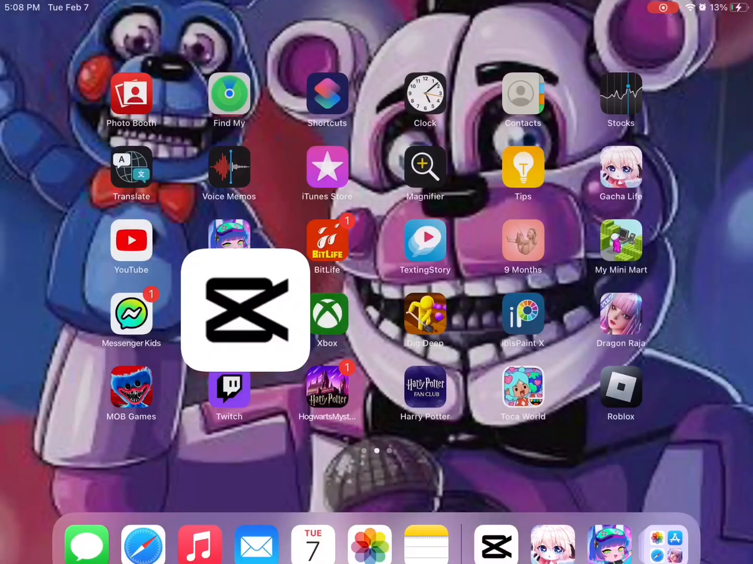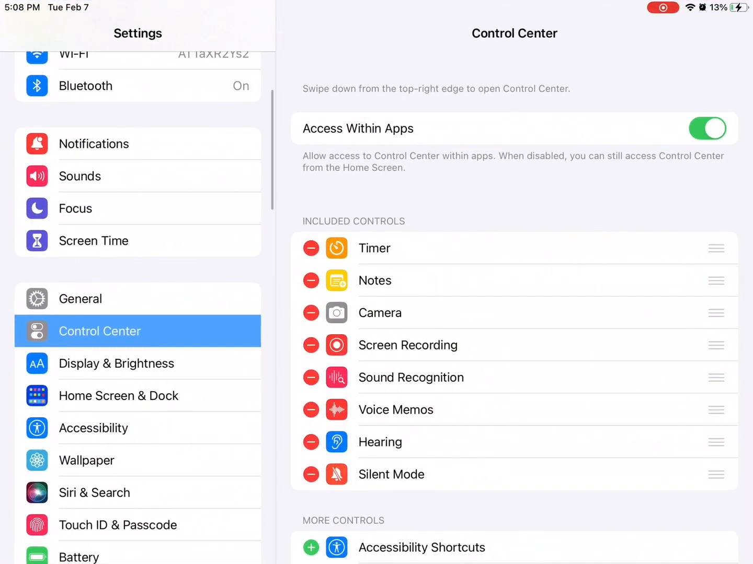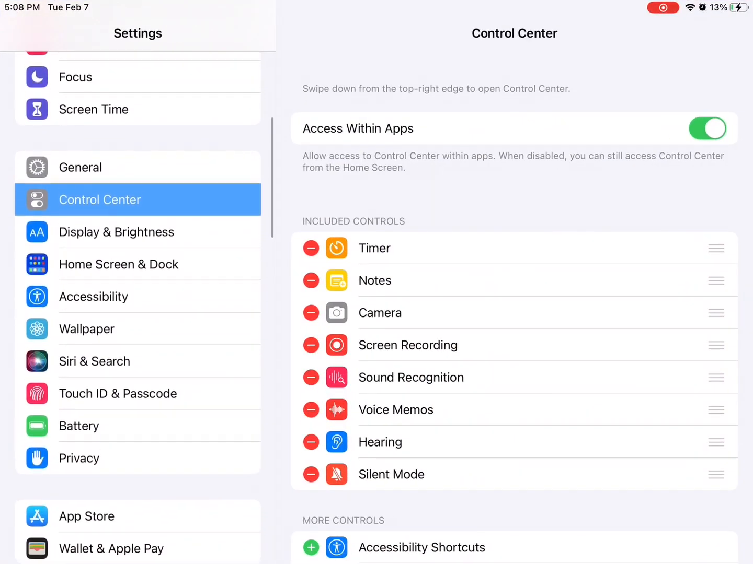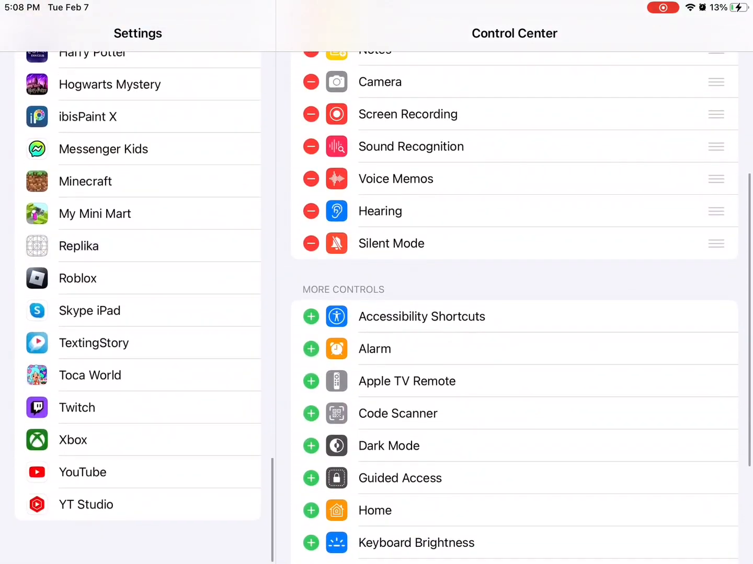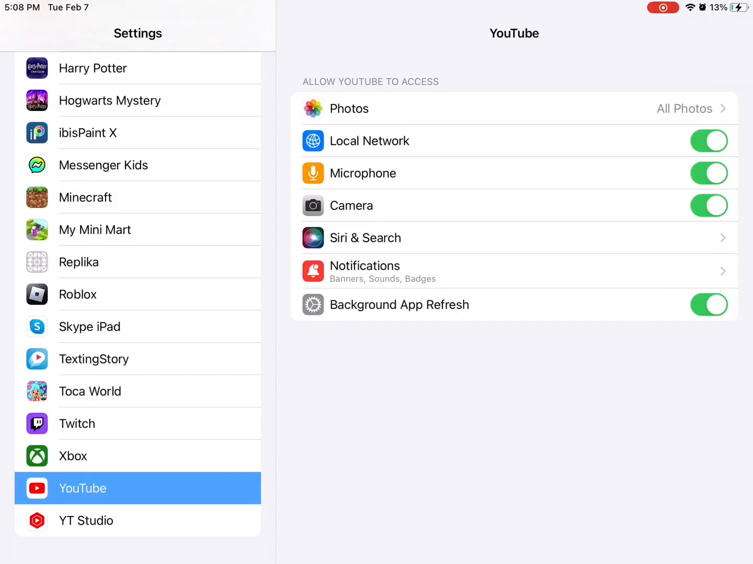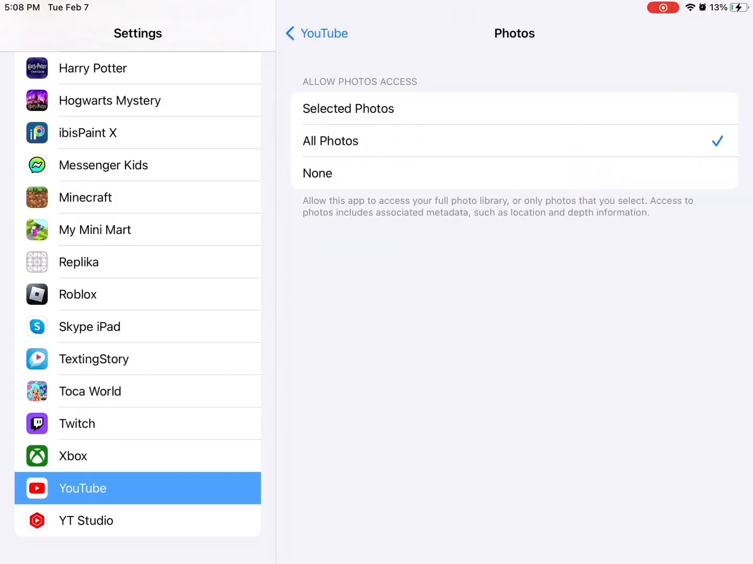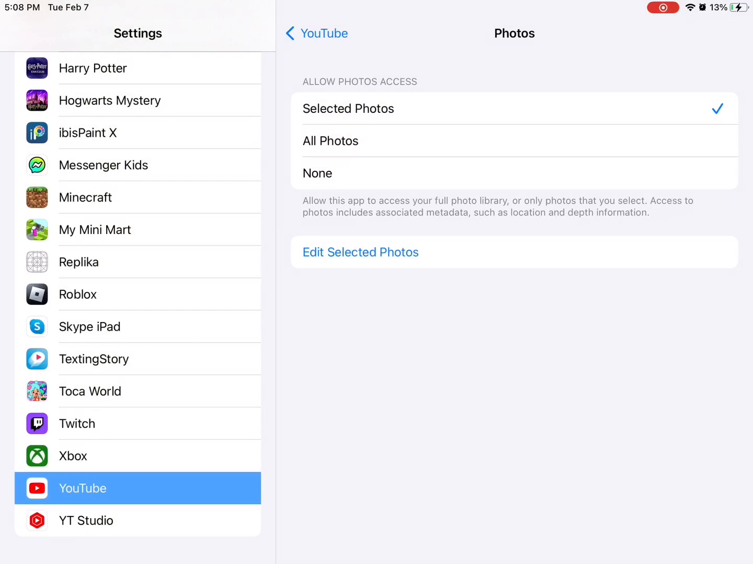Okay, you're going to export it. And you're going to go to settings. I always got confused on this part, so I'm going to show how. You're going to go to settings. You're going to go down to YouTube and your apps. You're going to click YouTube. There's going to be photos. You're going to either select selected photos or all photos. I just select all photos because it's easier.